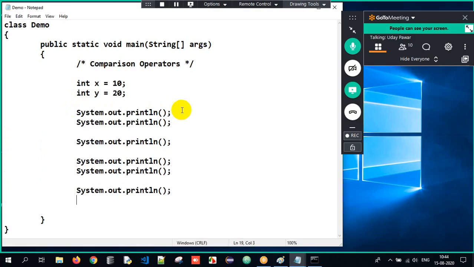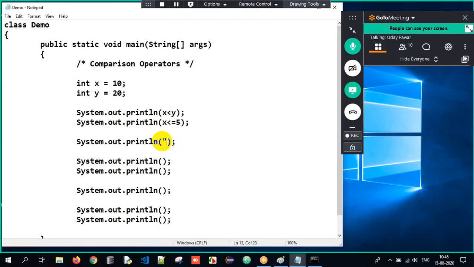The reason I'm trying to do this is to show you everything. Now, here x lesser than y, what will be the output? And x lesser than or equal to 5 here, what will be the output? Let me predict the output later. Let me talk about everything over here. And y greater than 50, what will be the output? And y greater than or equal to 10 here. Perfect.